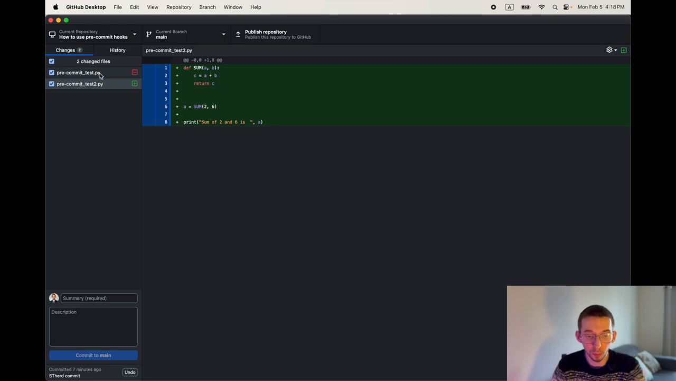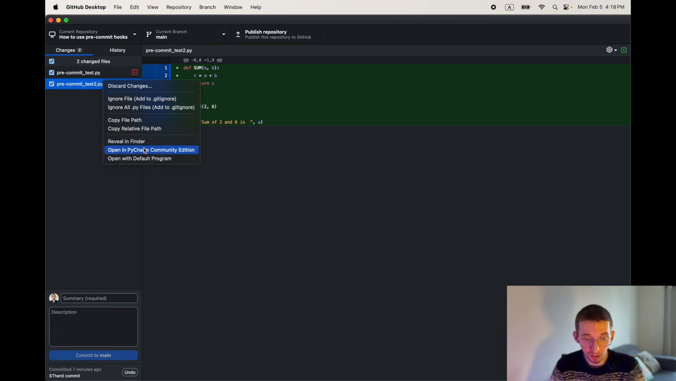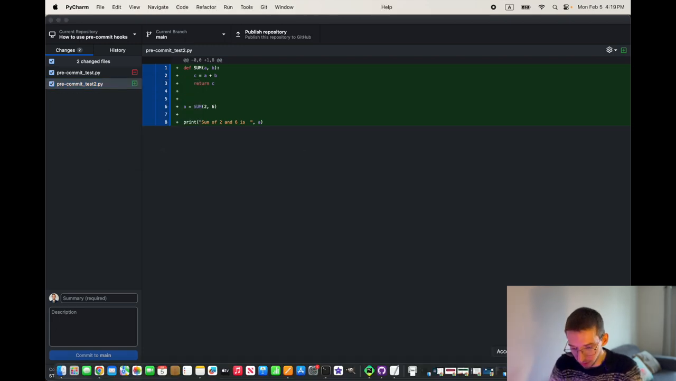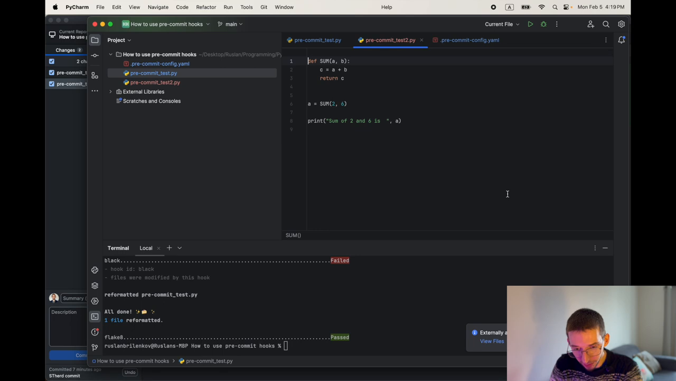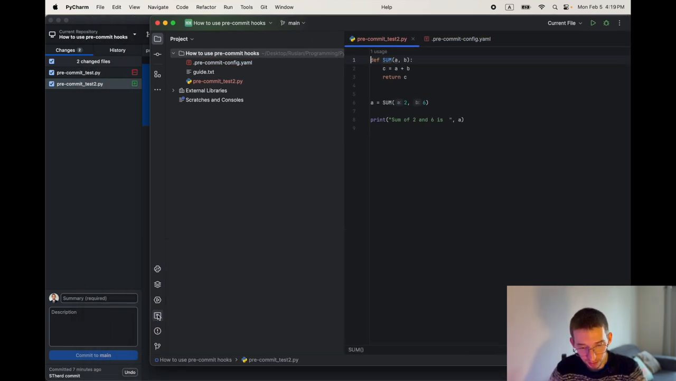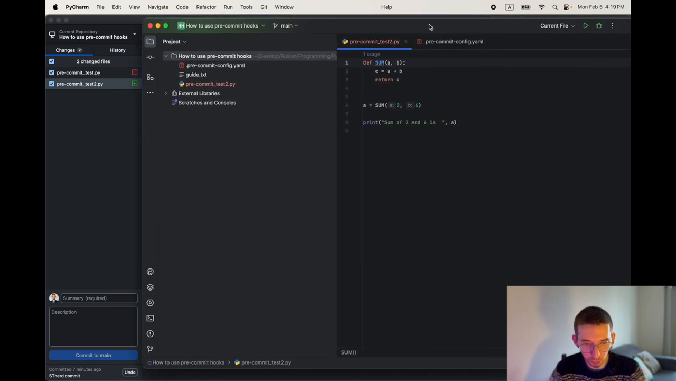Now we can open this file with a right click and go down here and choose open in PyCharm Community Edition. Or if you have the professional edition, you will see PyCharm Professional Edition. I open it here, and since I had it open already, we have a lot of things. I will quickly show you what it is.